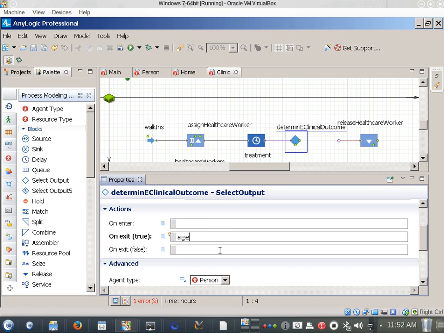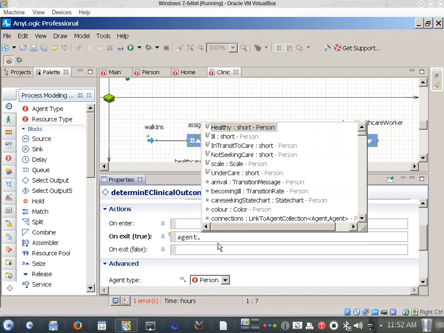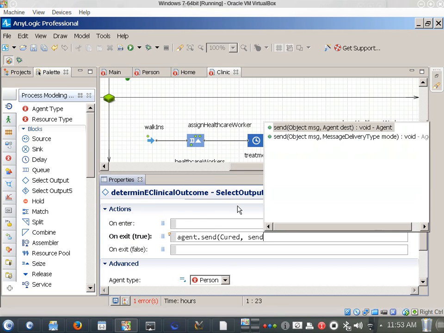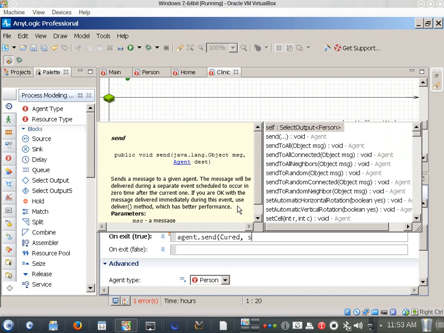So here we could say agent dot, okay, and because this is a person, we're going to be able to send them a message. We could actually ask what state they're in, etc. In this case, we're going to simply send them a message, okay? What message will we send? Cured. And to whom will we send it? To the agent, right?